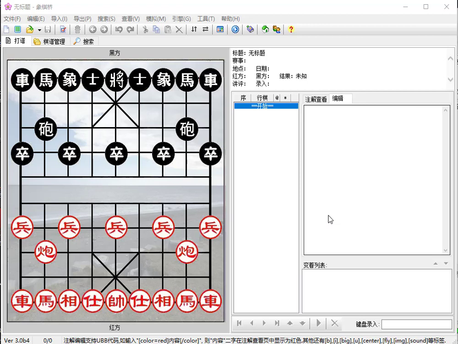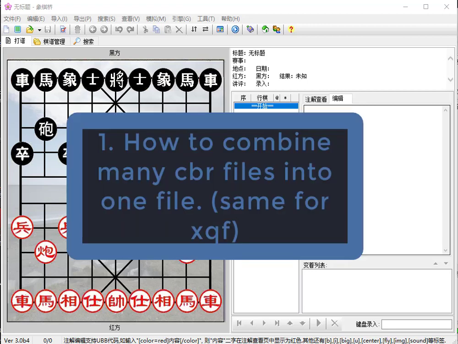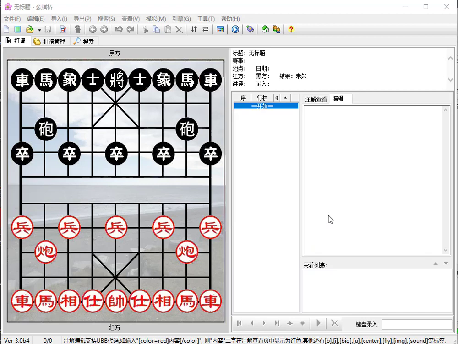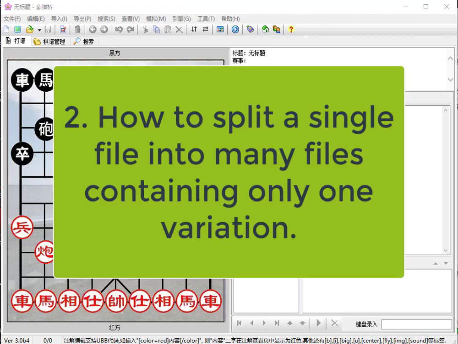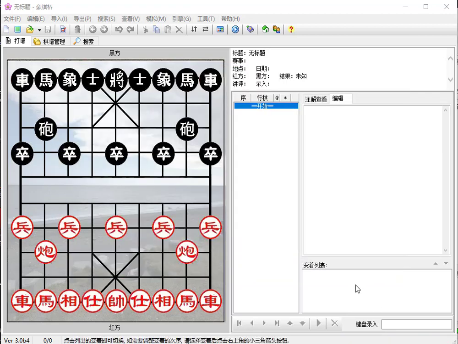In this video tutorial I will share with you two very neat tricks. The first one will be to combine several CBR files into one big CBR file, so that all the variations can be seen in only one file without the need to go through many files just to study a particular opening. The other trick will be to reverse engineer the big file into all the variations that are available in the file. These two ways are very useful for study of a particular opening variation.